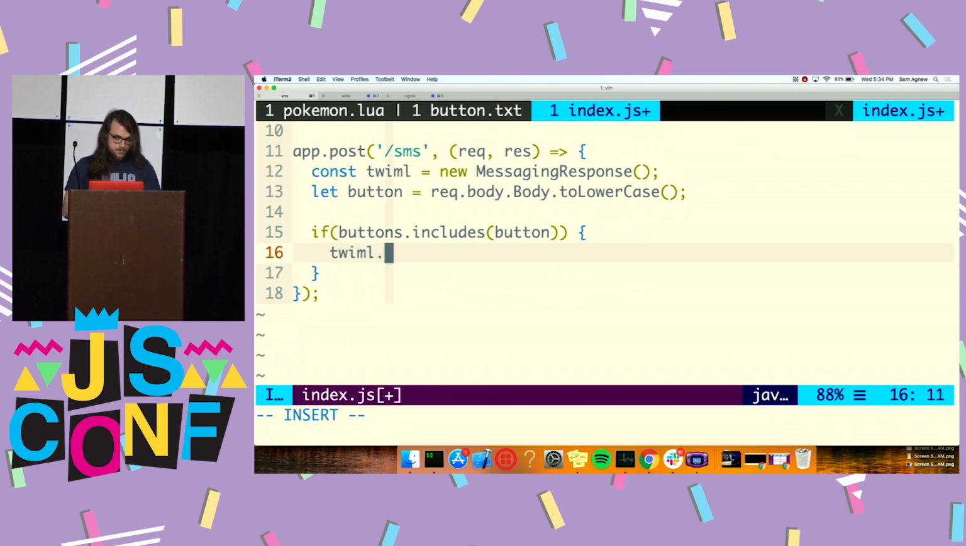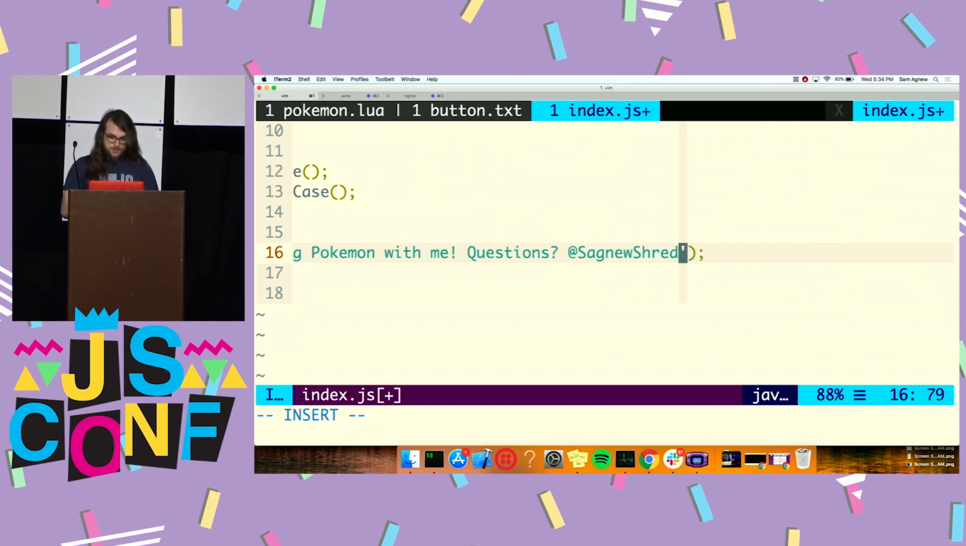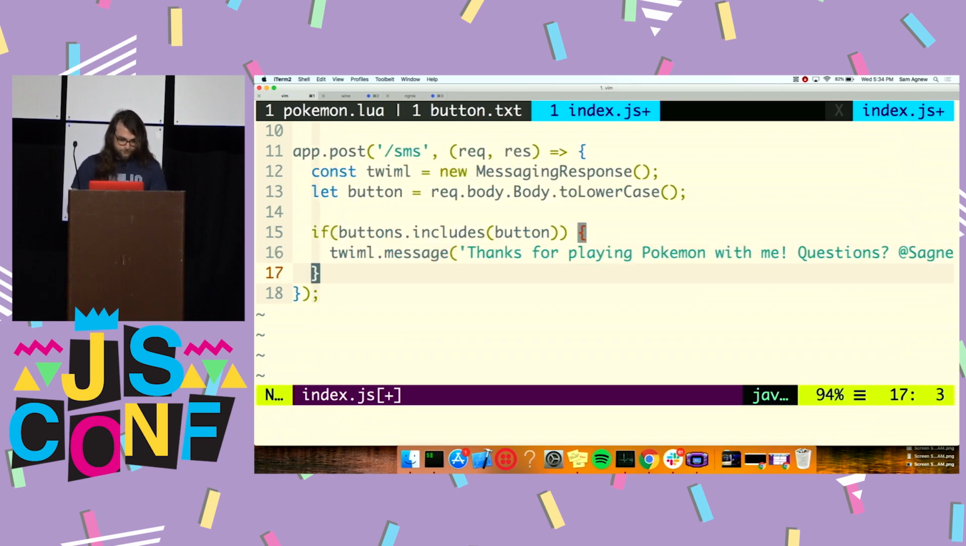So if you sent me a valid button, I'm going to add a message to this TwiML object, and this will be the text message that I'm sending back to you in response. And I'm going to say, thanks for playing Pokemon with me. And if you have any questions, I'm going to give you my Twitter handle again, @sagnewshreds. So that's Sagnew as in Sam Agnew, Shreds as in shreds on a guitar. Or my email address in case you want to send me some more longer form complaints about how I'm using semicolons and you hate that or something. And I'm going to send you a smiley face back because I'm really happy that you're all here.